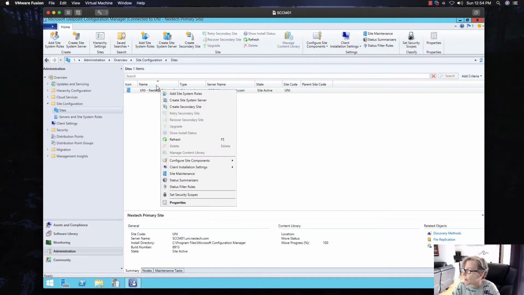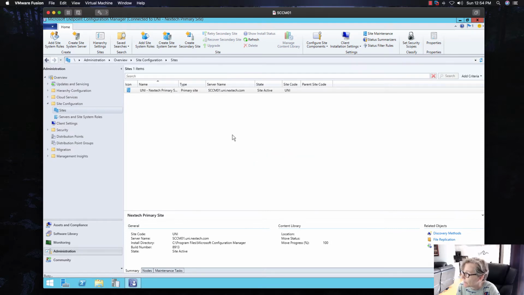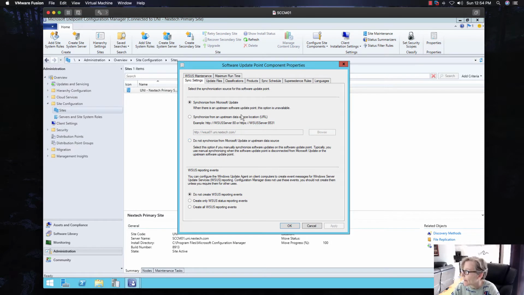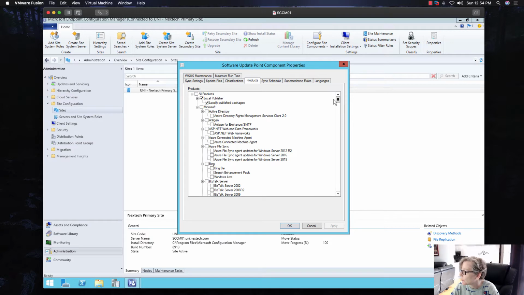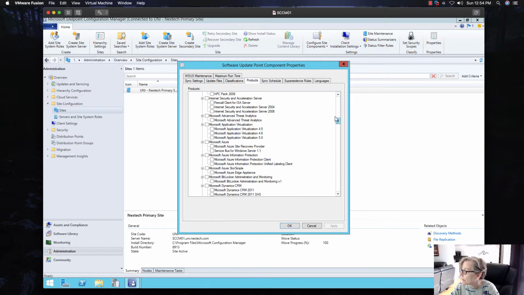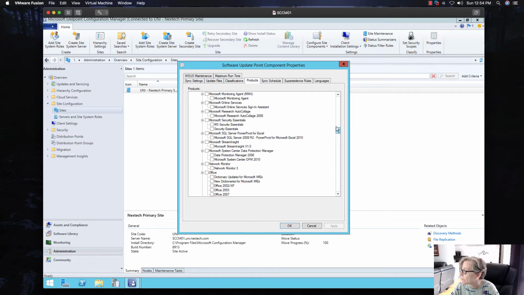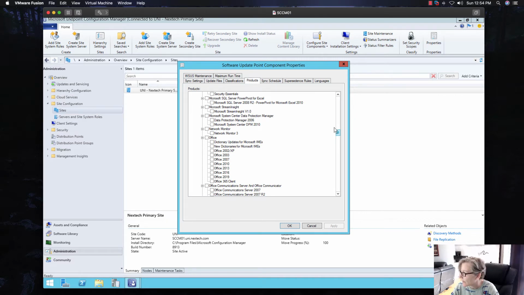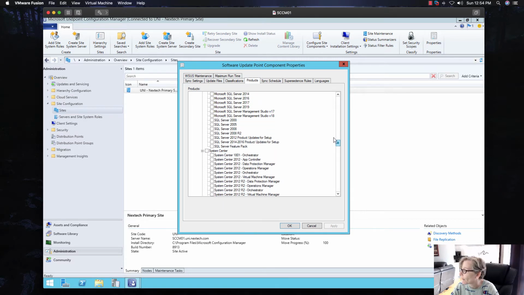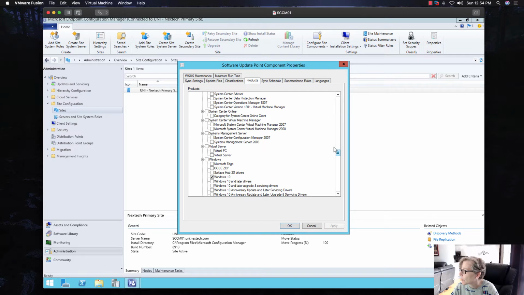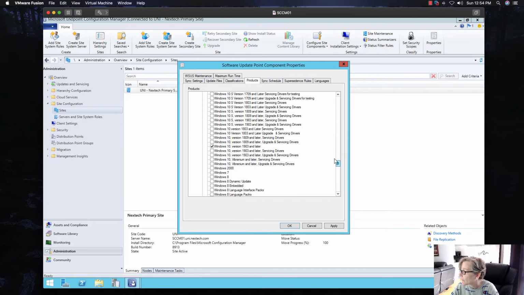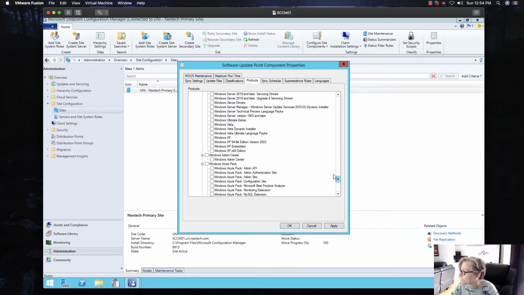Alright, so what you want to do is go to software update point, because we're going to add Microsoft Edge products to updates so that when we do the synchronization, the updates will show up. Here it is right here, Microsoft Windows, Microsoft Edge. So I'm going to select that. I got my Windows 10, some other stuff. Alright, so click on OK.